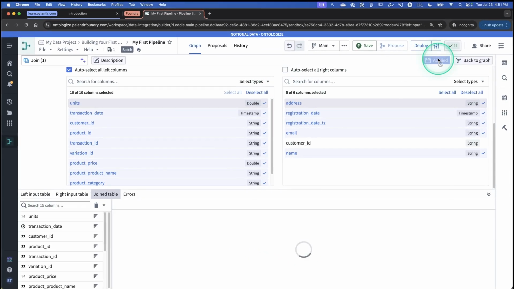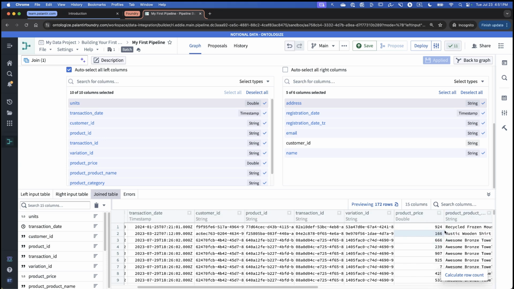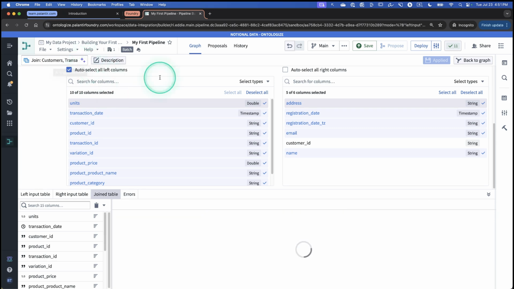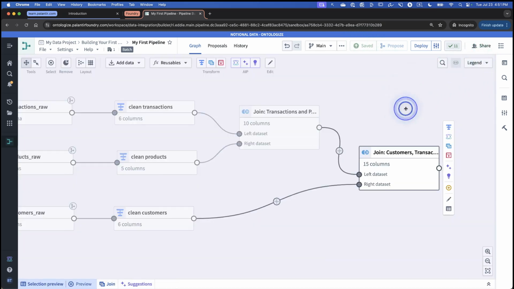Let's apply, and we'll check this out. It's a left join, and so we'll want to just make sure we get customer data appended on the right side. And there's our customer data. Looks good so far. Let's name this transform node here join customers, transactions, products. That might be kind of a long name, and it doesn't show up very well on the graph. We could pick one that is maybe a little shorter. We'll go ahead and save. Let's head back to our graph and see how we look.